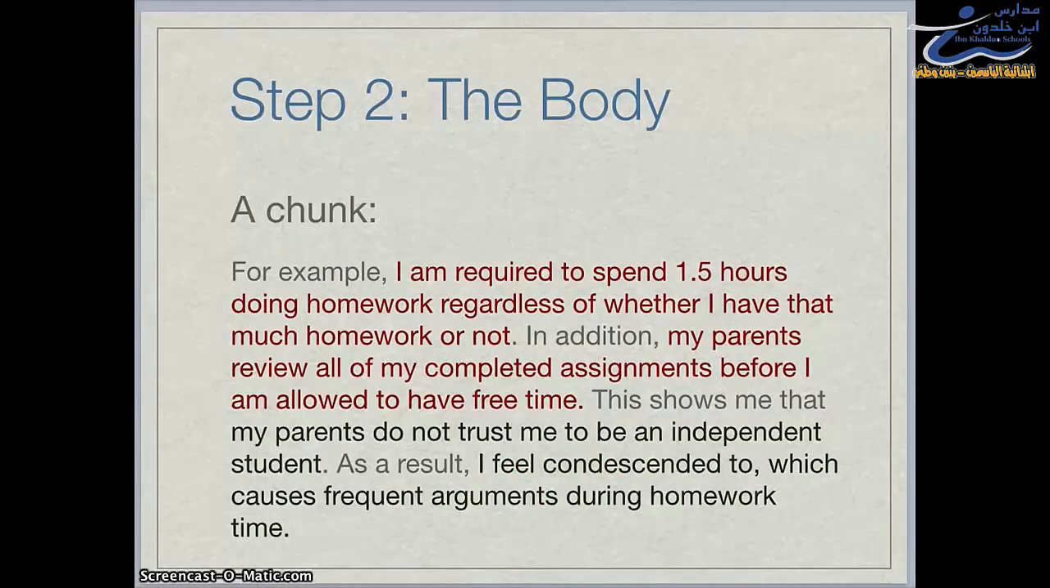For example, I'm required to spend 1.5 hours doing homework, regardless of whether I have that much homework or not. In addition, my parents review all of my completed assignments before I'm allowed to have free time. This shows me that my parents do not trust me to be an independent student. As a result, I feel condescended to, which causes frequent arguments during homework time. See the 4 transition phrases that smoothly move you through? Color coding really helps you see that you have enough. I would recommend, if you're not sure if you do chunking, color code your paragraphs while you're first figuring out how to do them really well. Make sure you have all these pieces.